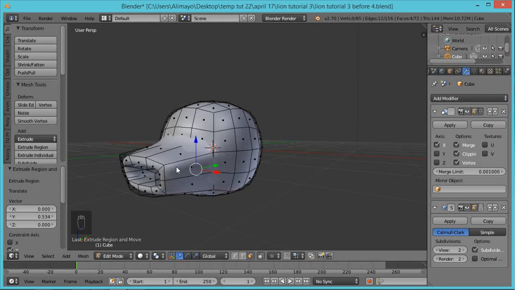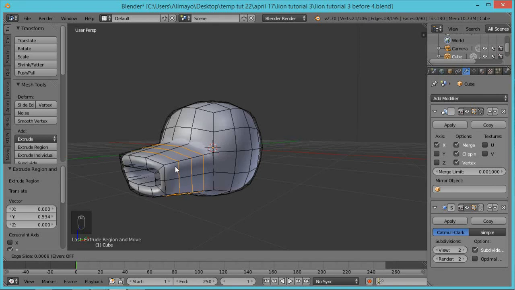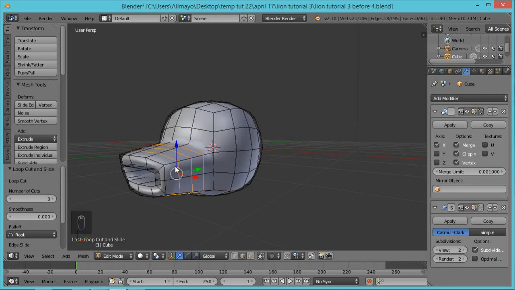And now you're going to hit Control R. Put in 3 loop cuts right here by, after you hit Control R, just roll the mouse wheel 2 more times. When you roll the mouse wheel, it brings in more loop cuts. I'm going to left click to lock in. I'm going to left click again to fully lock in.